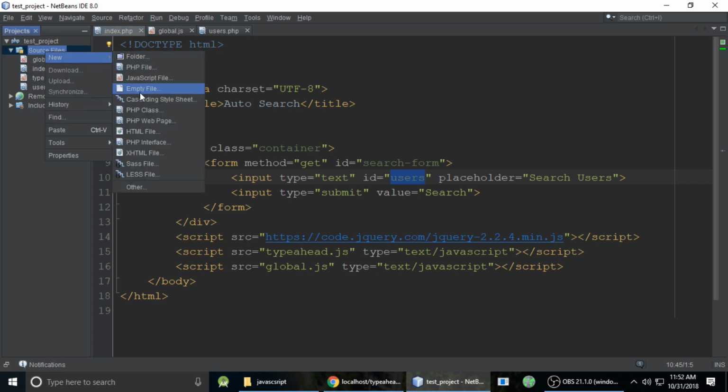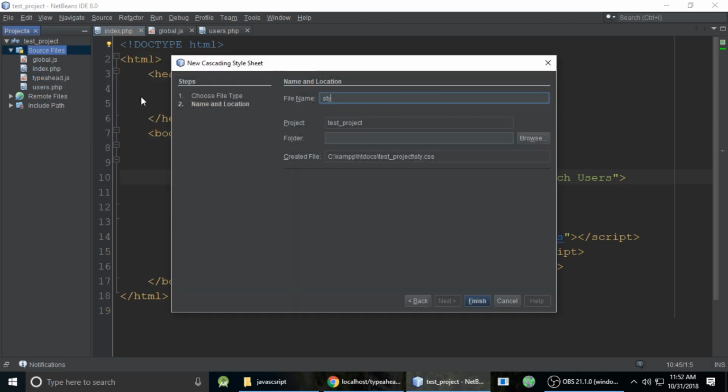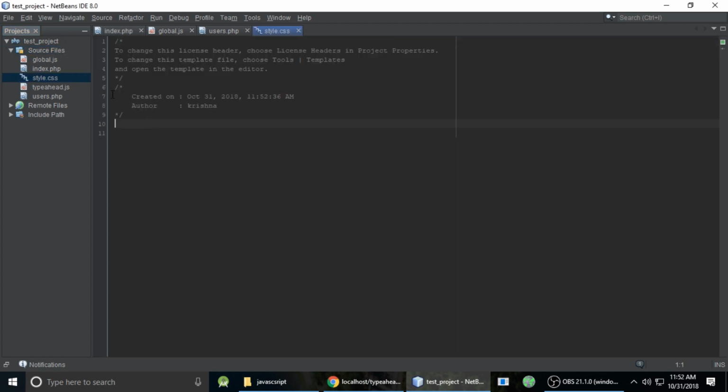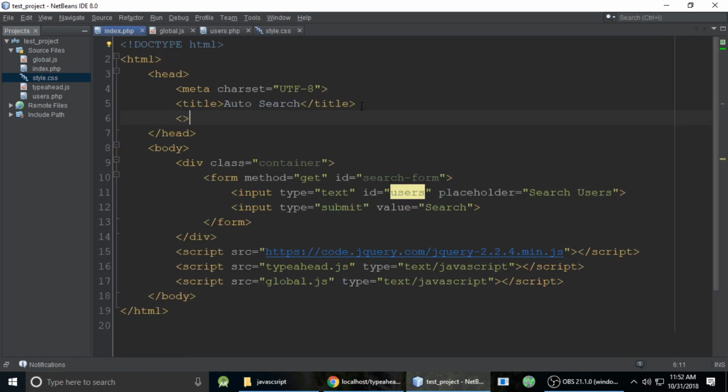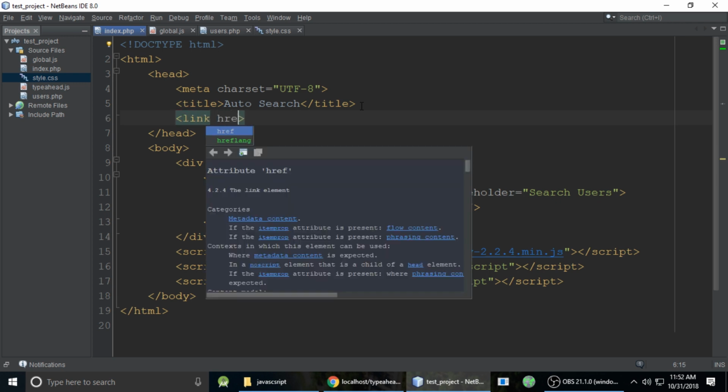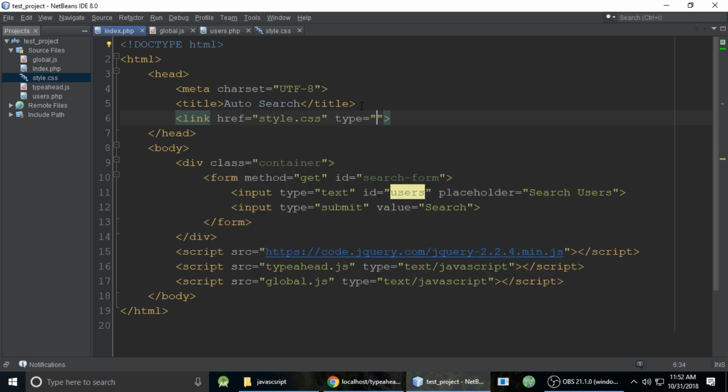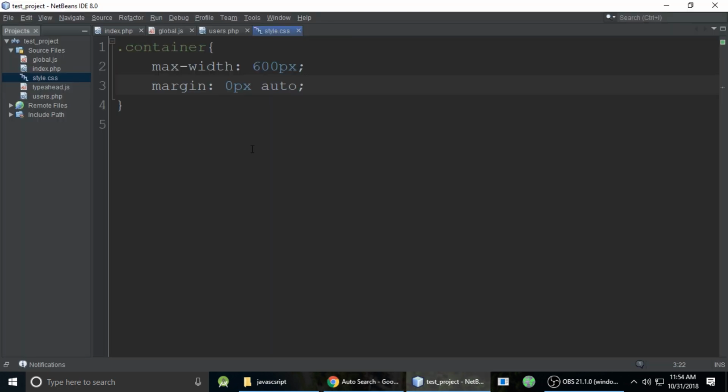So let's create a new file, style.css. So this is the style. We will put some style sheet. I already have the style code, so let's link it. First link that style.css, type is text/css, and related to style sheet, and just come back here, and you can see.